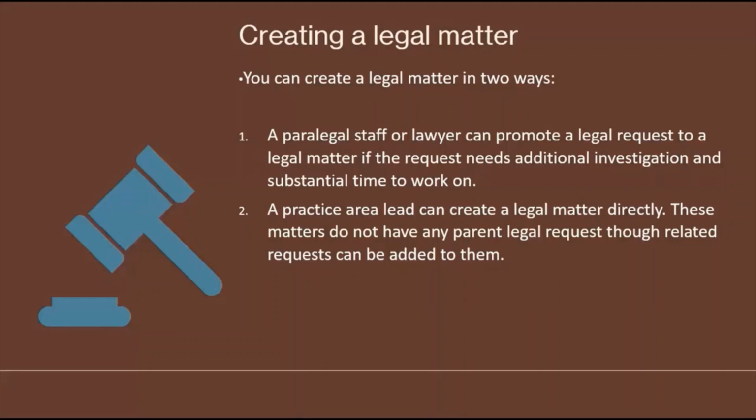Okay, the first matter is associated to the legal request, but we can also directly create the legal matter if needed, in case the parent legal request is not related. So we can directly add the matter as well. So there are two ways to create legal matters in ServiceNow.